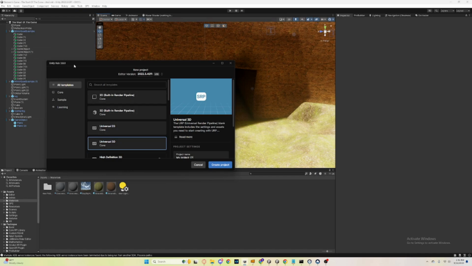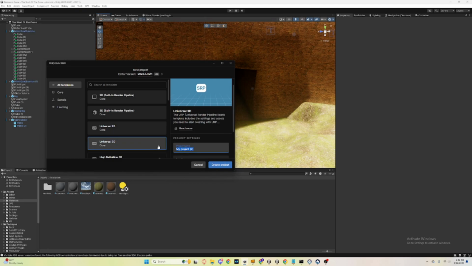So what you want to do, open your Unity Hub, make sure you follow a tutorial on how to set everything up for VR, and you want to click Universal Pipeline. If you don't have it installed already, it might say install right there. Then you name this whatever you want.